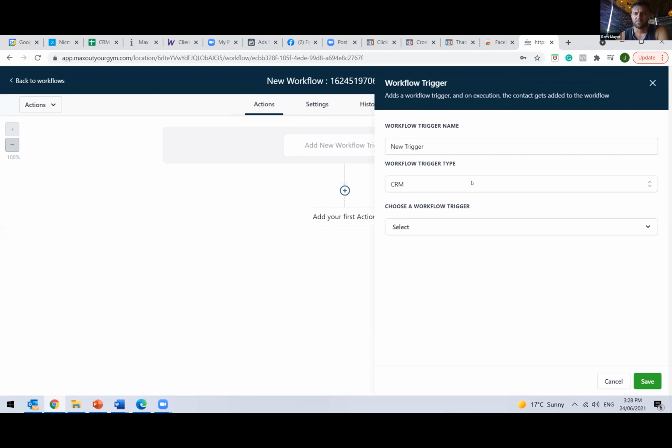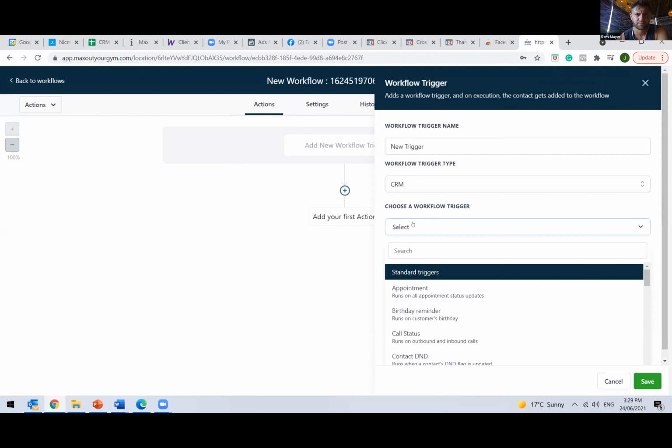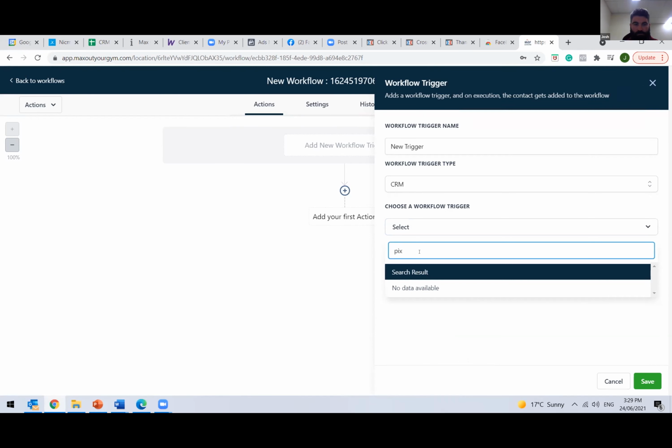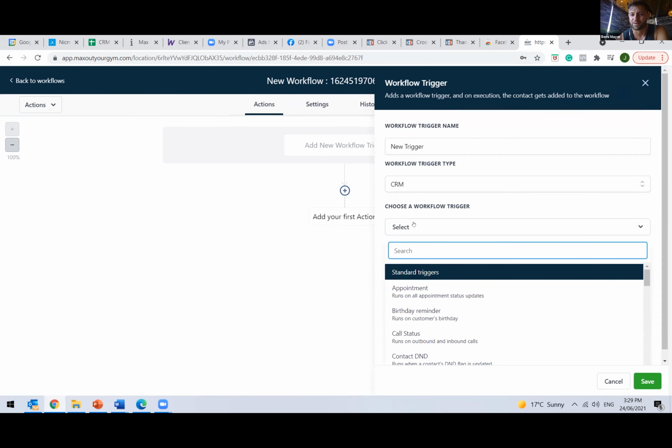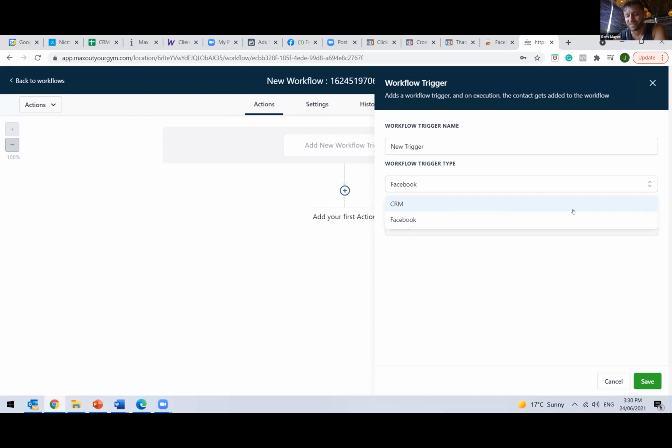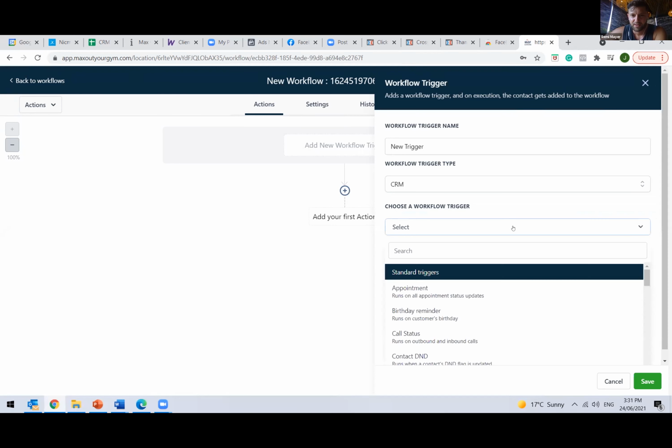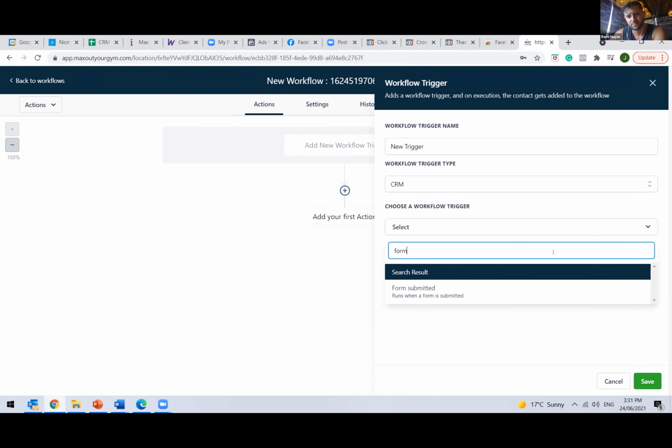Now you're gonna click on add a new workflow trigger. All right, and so now you're gonna click on the choose workflow trigger type first. So now you're gonna select CRM. And then choose the workflow trigger. And now you're gonna select form. You're gonna type form. Form submitted. And save.